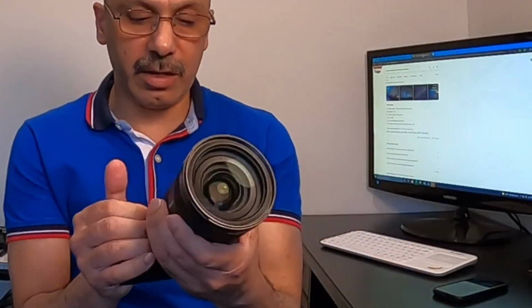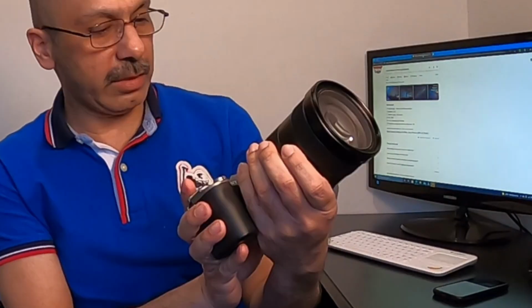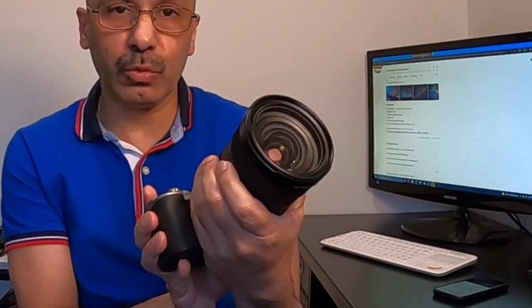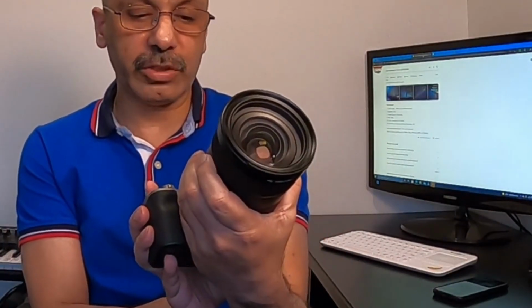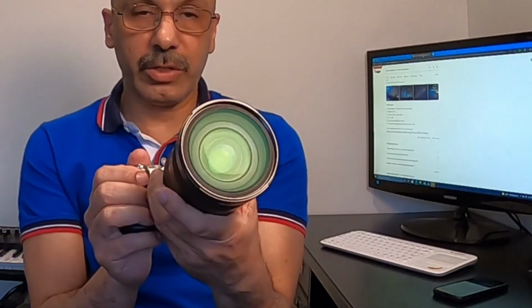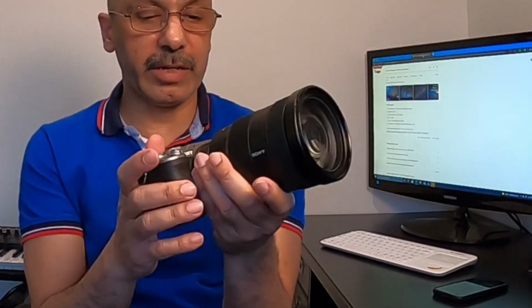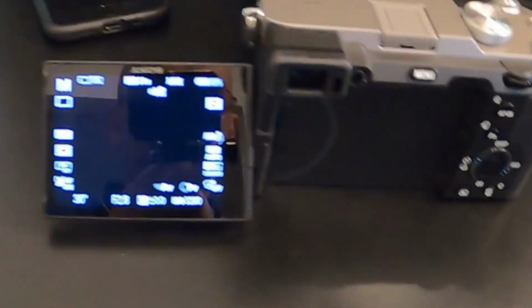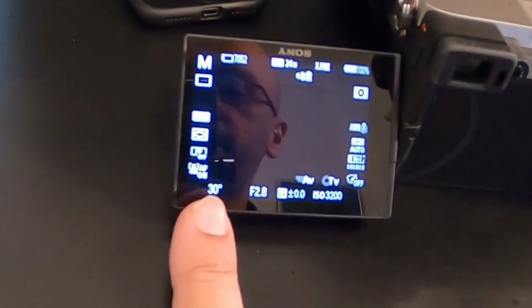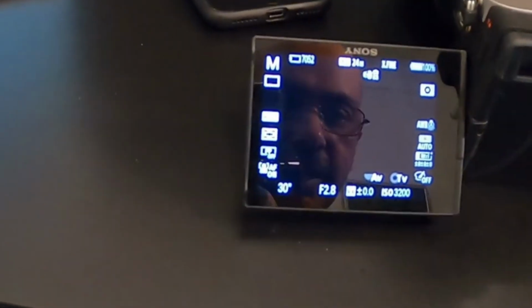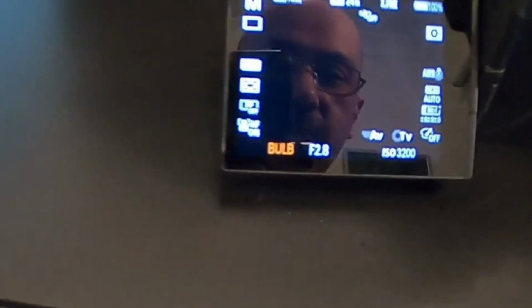So this is the lens I'm using on my camera, and this is the Sony FE 2.8 24 to 70 GM lens. The aperture has to be as minimum as you can have to get the best photograph. As you can see, this is the shutter speed. You can adjust it to 30 seconds, or you can make it bulb.